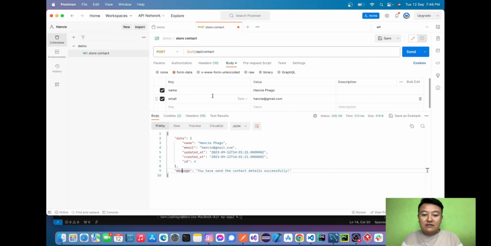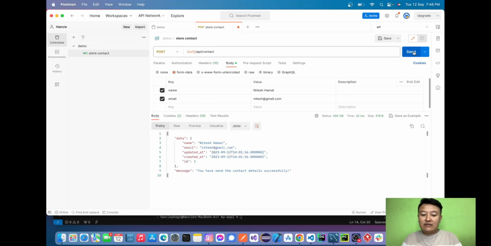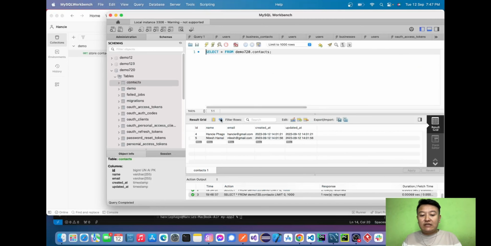Now again, instead of this I'll write another name, Amal, and another email, and when I click send, it says you have sent the contact details successfully. Now when I reload the workbench, the data has been stored successfully.